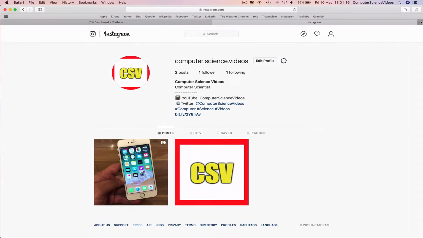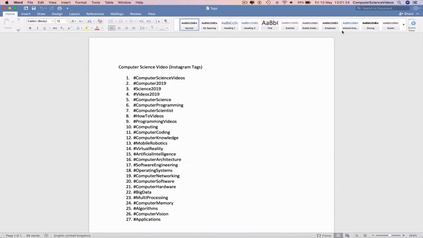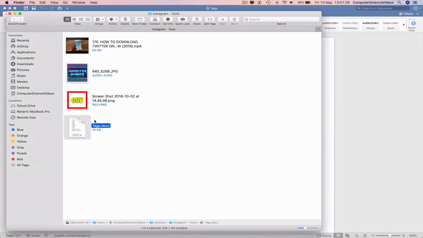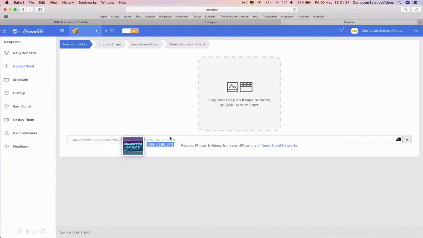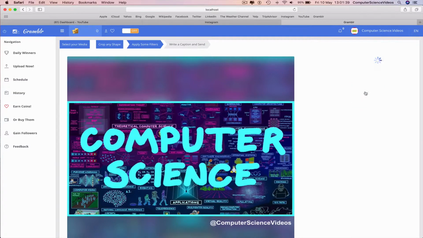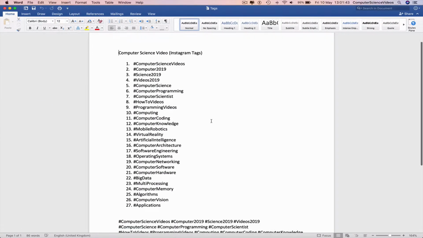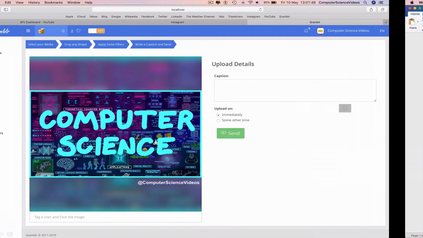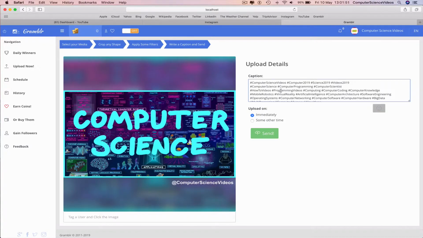Go to Instagram, go to Grammarly, post a photo, drag and drop, save, continue, take all these tags, Command C, Command V, Command A, go to the top.